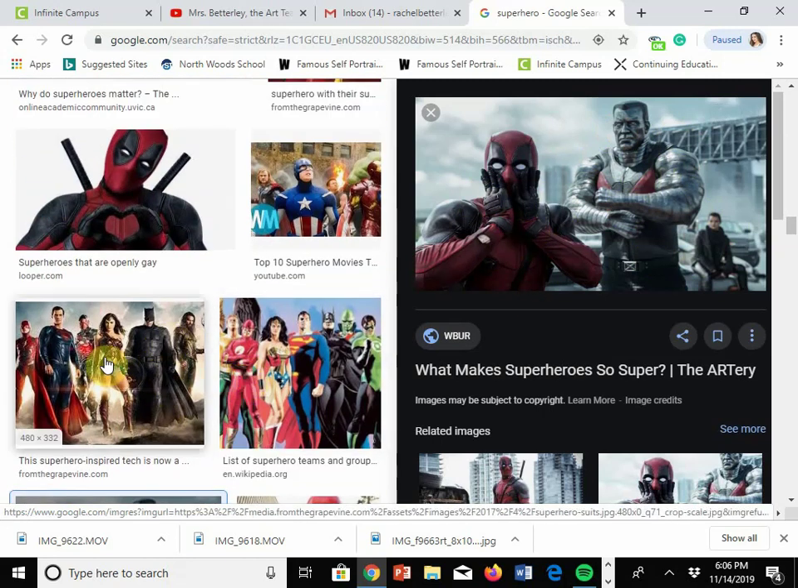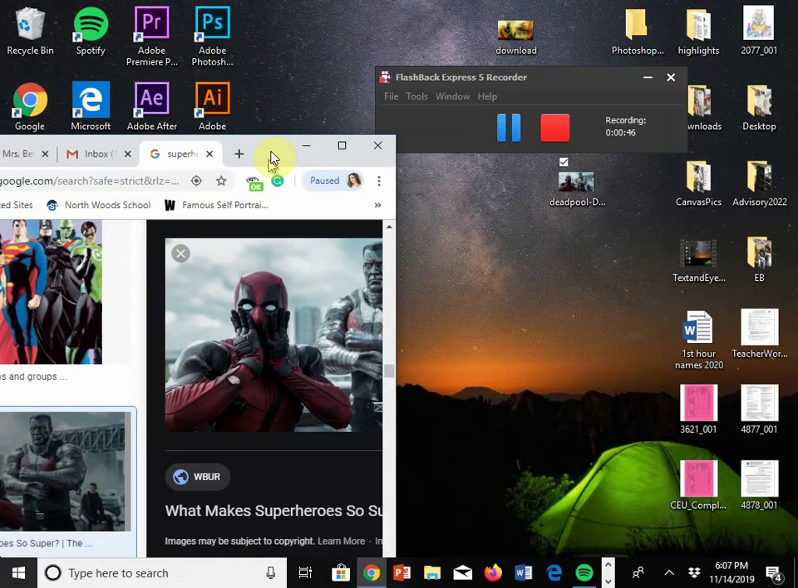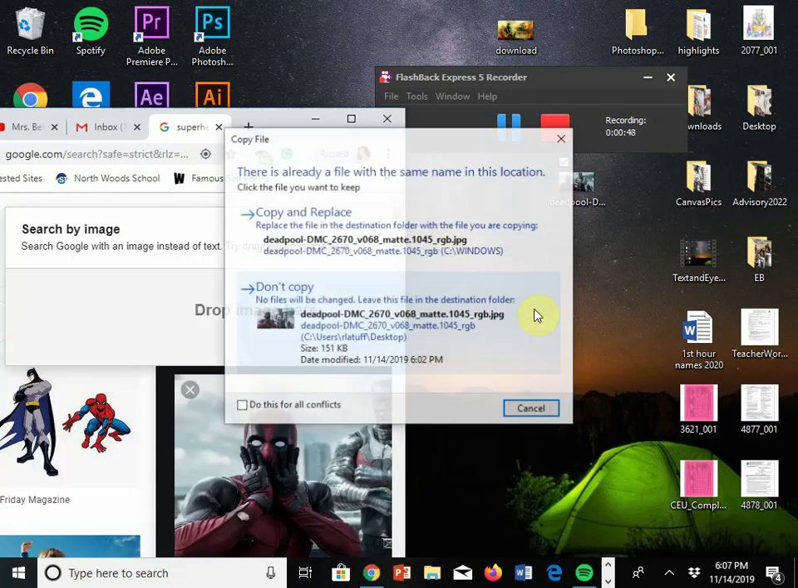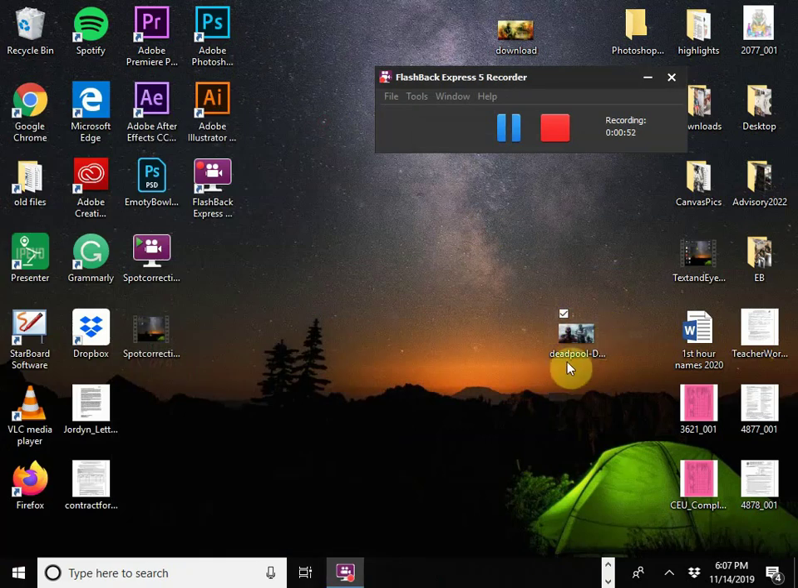Something like this one could work over here with Superwoman. You could blur out all the rest of the guys and have her really crisp. It's kind of up to you. But if I pick this one, I'm going to drag it on the desktop. I already had it there. But I'm going to drag it on the desktop, and I'm going to load it into Photoshop.